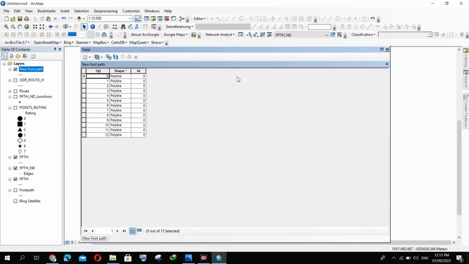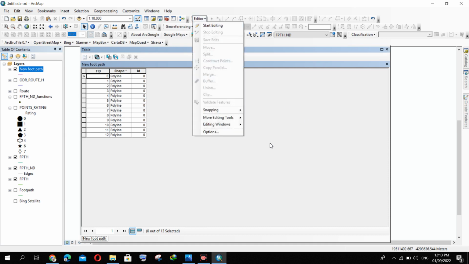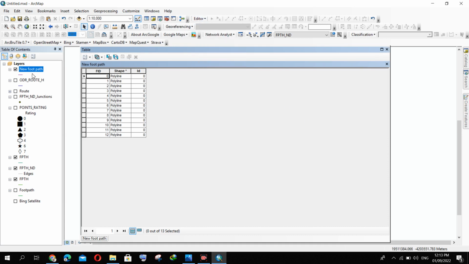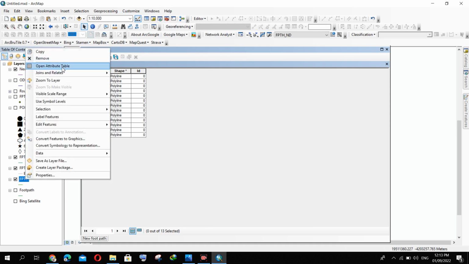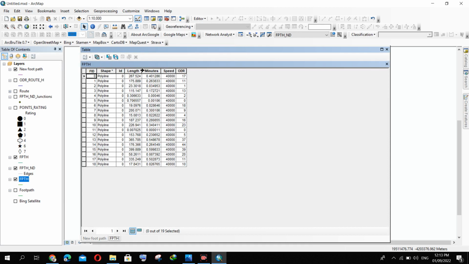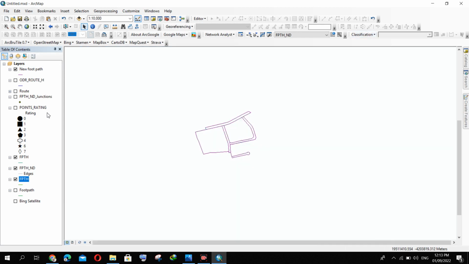There are some hidden lines that I couldn't see there, but since you want to understand the concept of how to create a polyline, that's the reason I'm doing all this. You see I've stopped my editor. Now checking the fields, you can just check whatever we are adding up. We are adding the length, the minutes, the speed, and the ODR. It gets my point. So how do you do that?